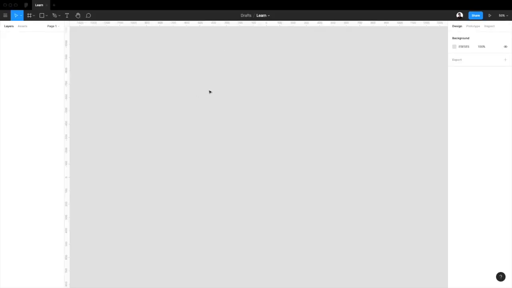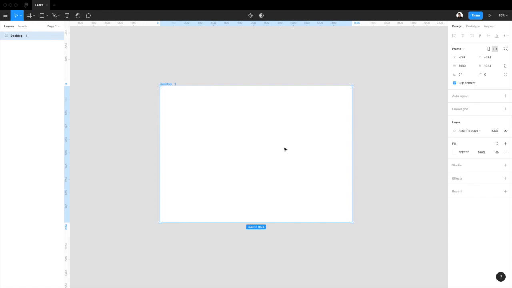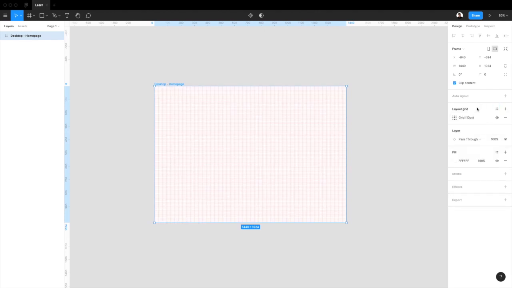To begin with, let's name our project Learn. And then we grab a new frame, a default one for desktop, which is 1440 by 1024. We name our frame desktop-homepage. You can name it whatever you want, but since this is for desktop, it's best to label it correctly.